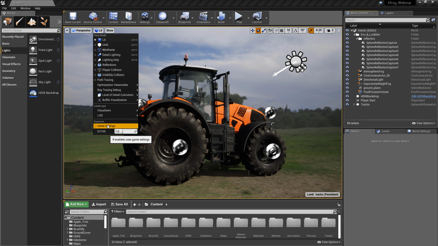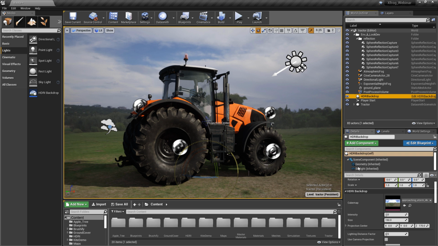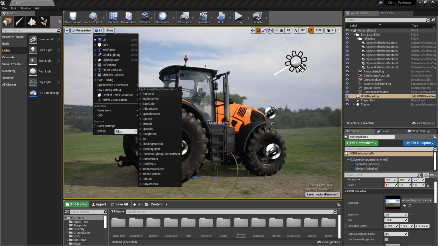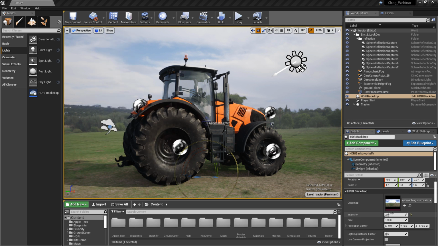So with that said, let's go ahead and start to increase the overall intensity of this HDRI backdrop a little bit. So we'll put that up to like a value of 2. And I'm just going to maybe drop this. Maybe 2 is pretty good. 1.5 looks actually pretty good.